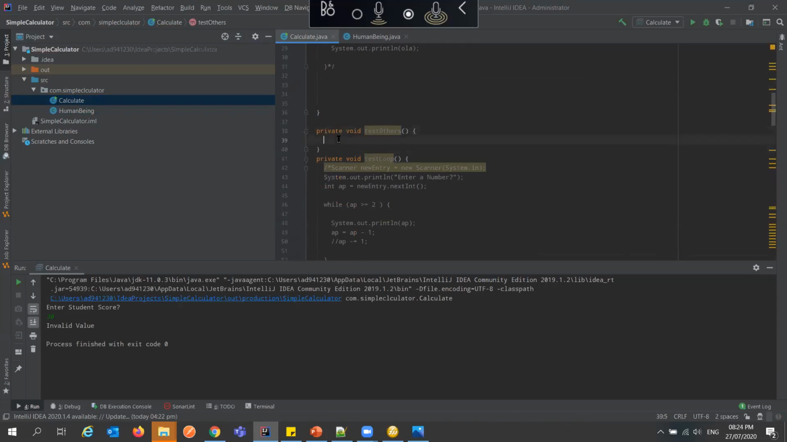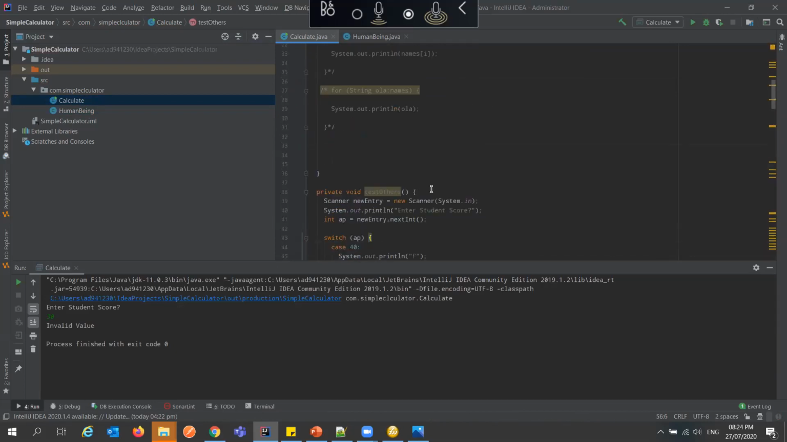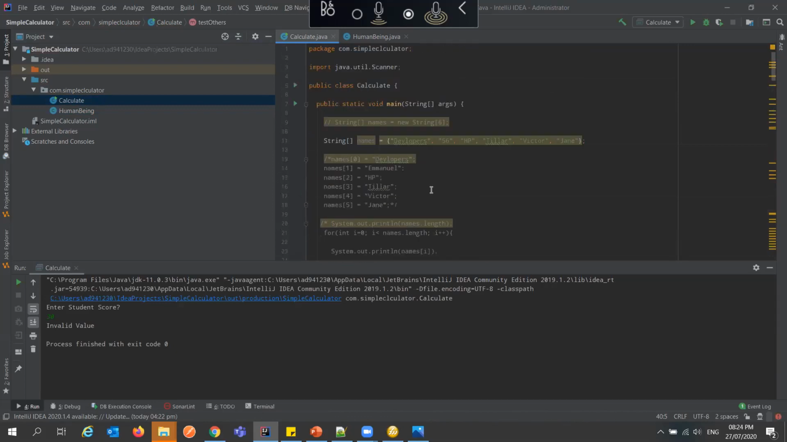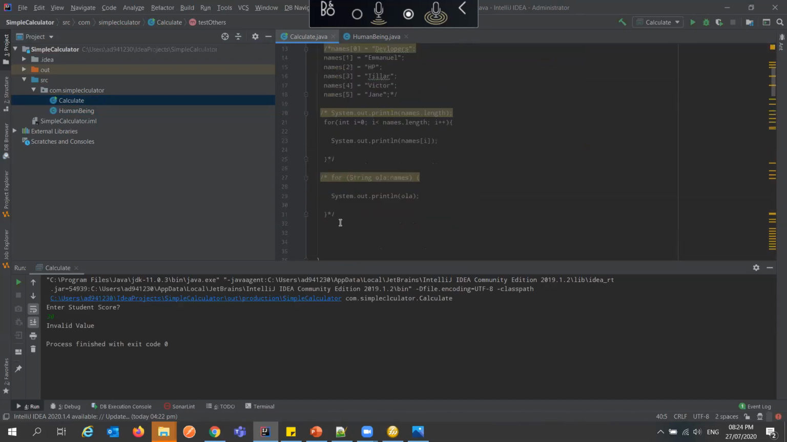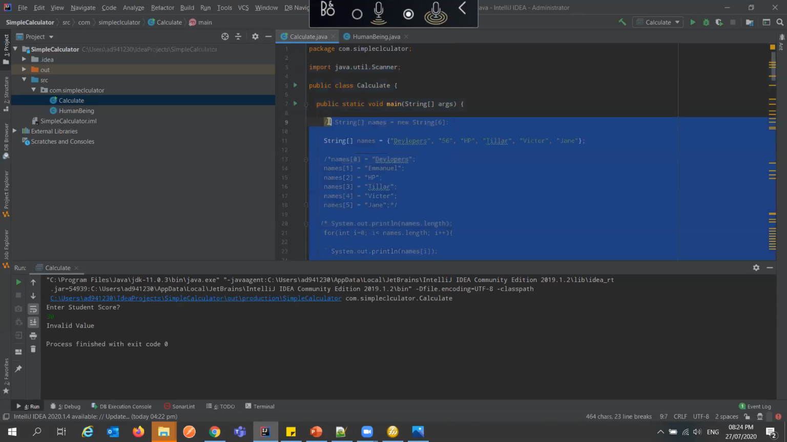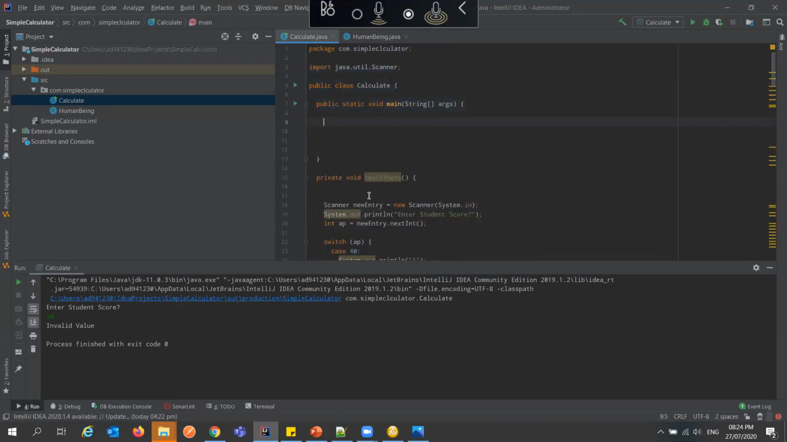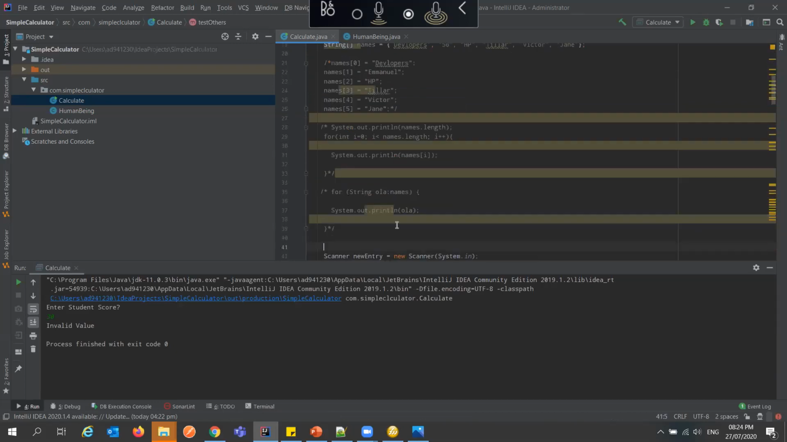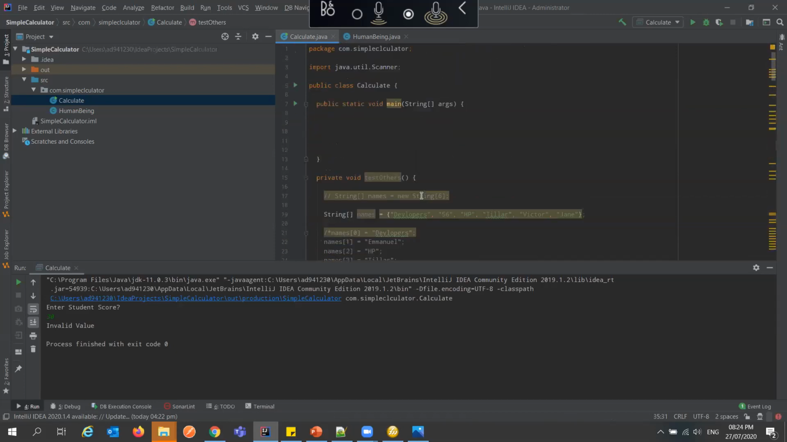So that I can have a clean place to work, because we might need this code later on. Okay, so we have a clean place. Now, let's see. So now we have created human.